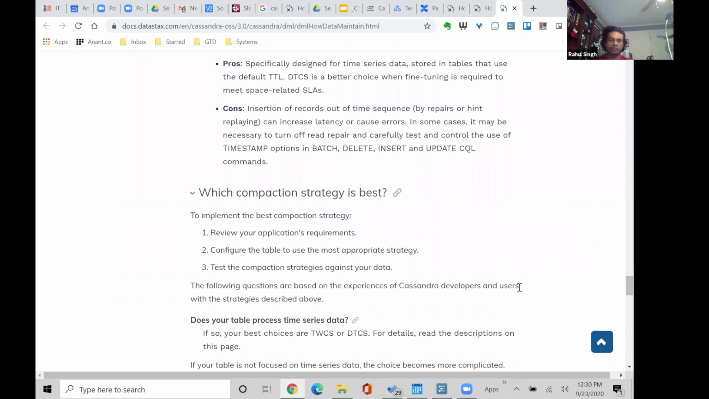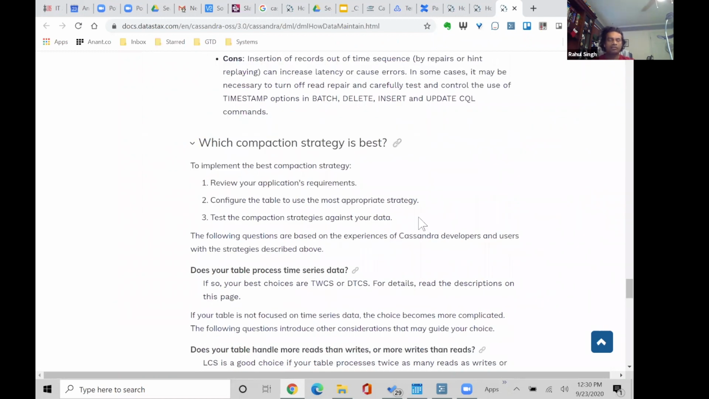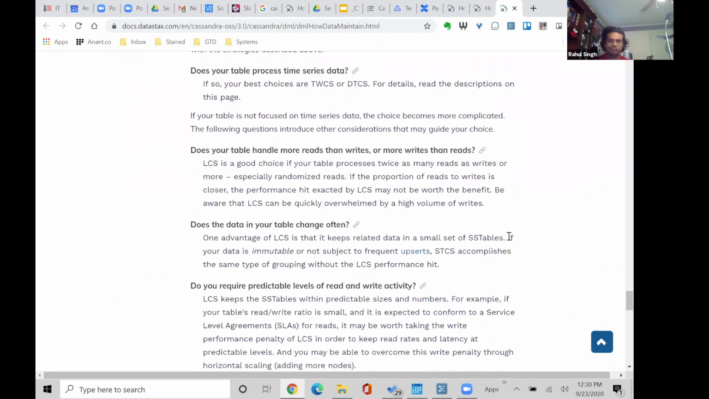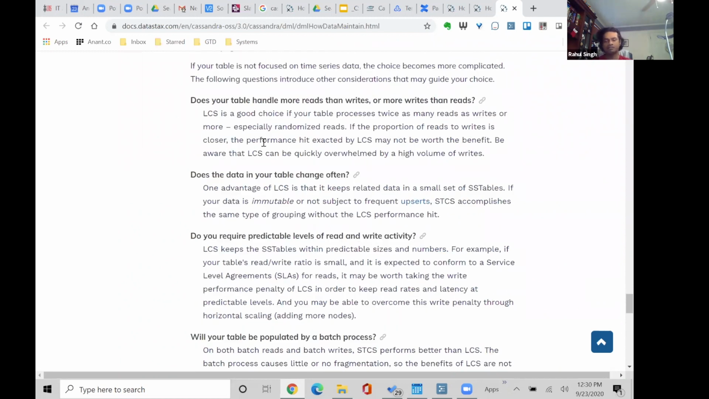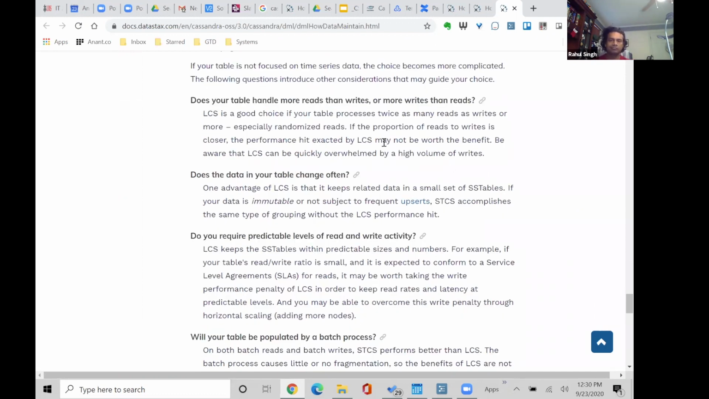Time window compaction was a newer version of that. Which one is the best strategy? There's not a very simple heuristic to do this, but people generally have advice. It depends. You just have to see what your service level agreement is, how much data is coming in, how much data is getting read, what type of data it is, how big the data is.